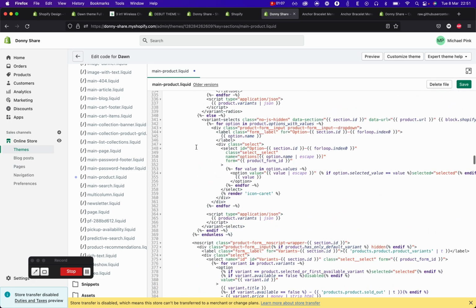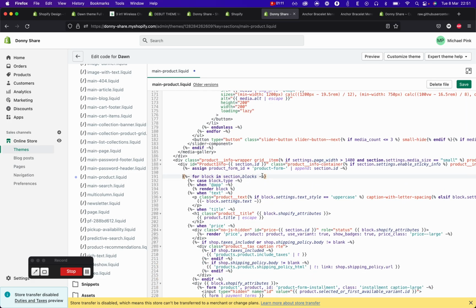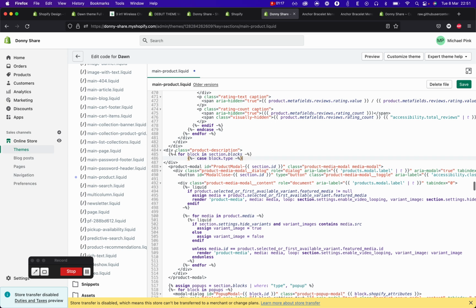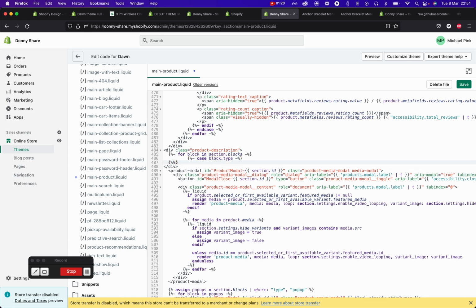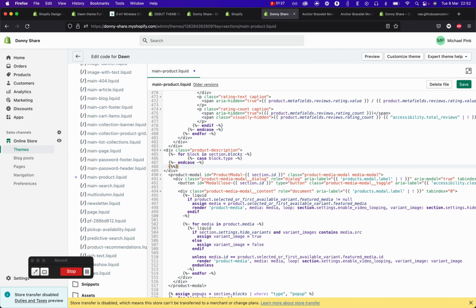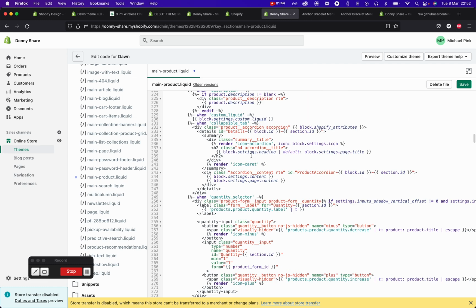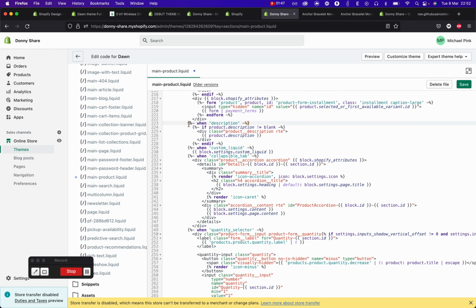And then find the copy, and this, and for. And find the product description here from product description. We need to move product description and collapse tab.